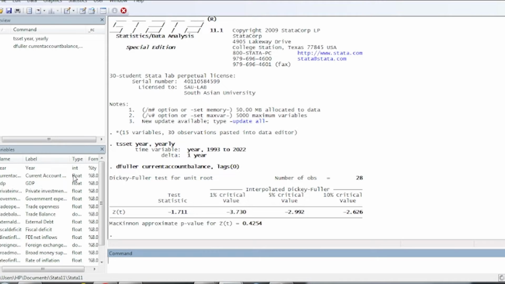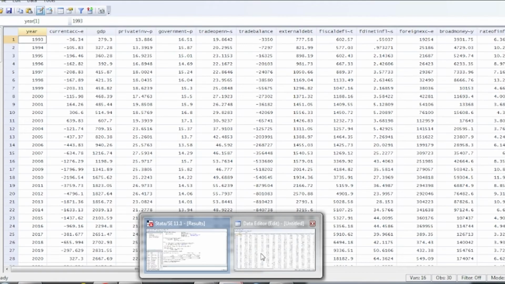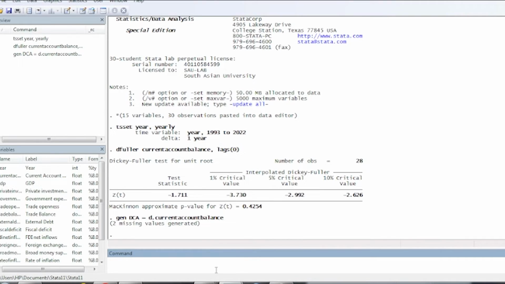To make the data stationary, we use a process called differencing. This process helps to remove non-stationarity. We repeat this differencing test at various levels until we achieve stationarity, which means the p-value becomes less than 0.05. To start, we will compute the first difference value using the command gen dca = d.current account balance. dca is the new variable created to store the first difference value of the variable current account balance.